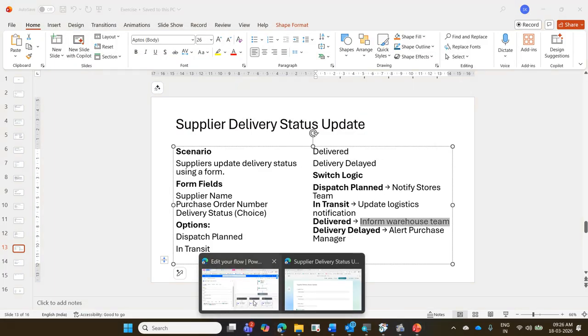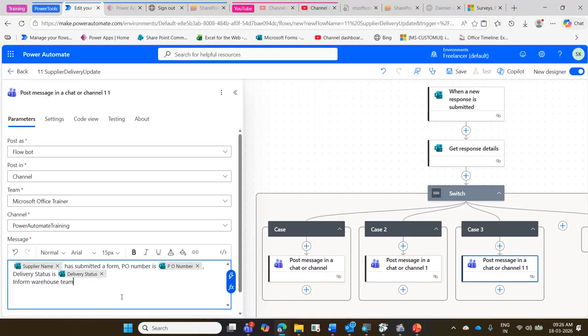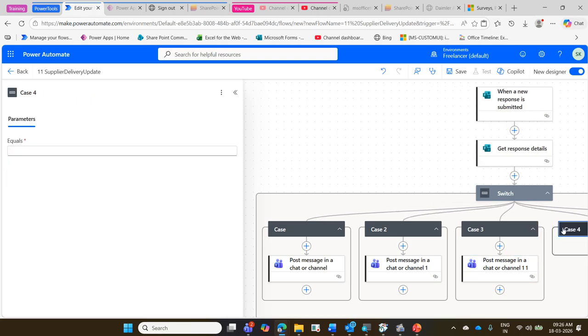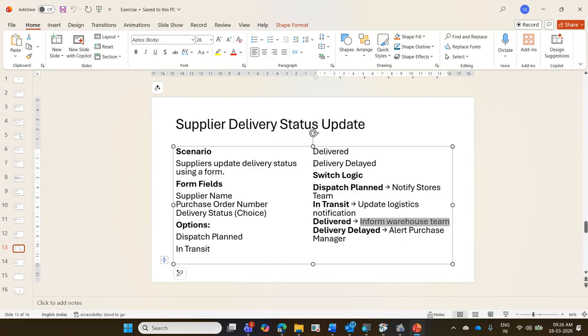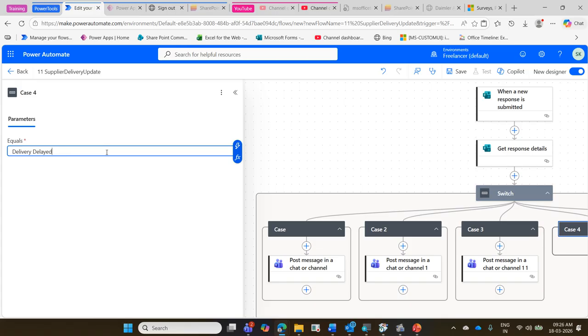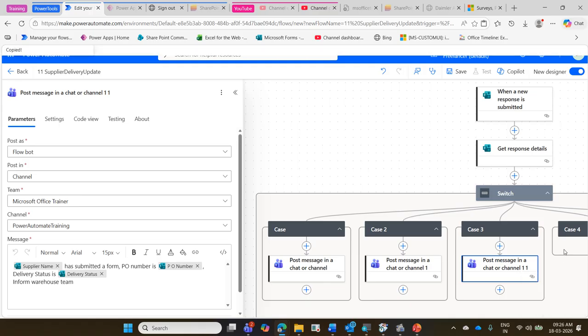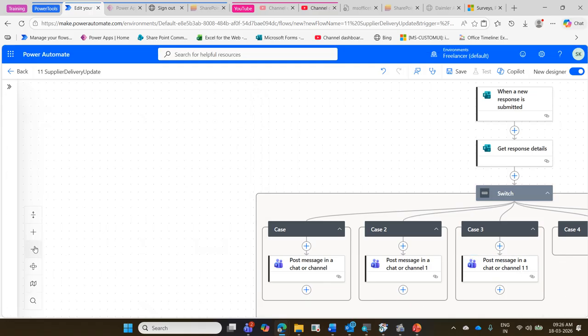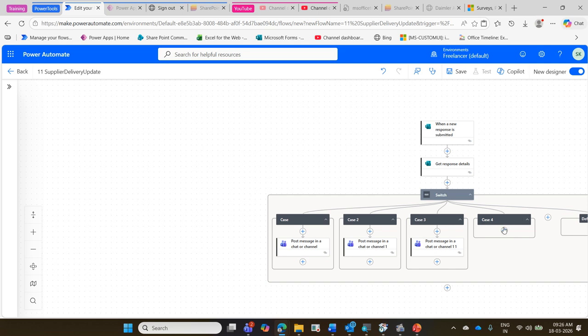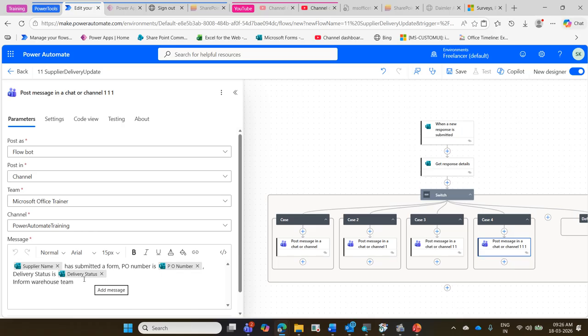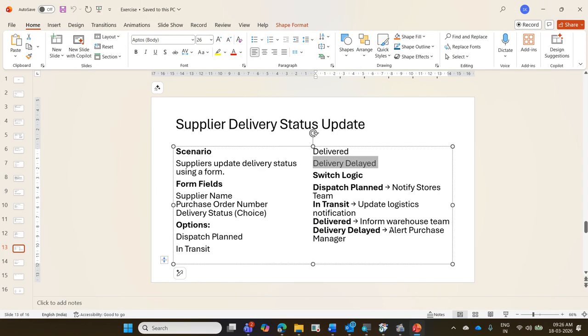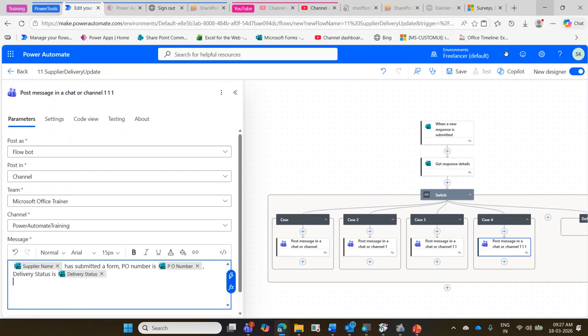Let me do it faster. The last one. Plus symbol again. Fourth condition, the last condition: if the delivery is delayed. Delivery delayed. Right click, copy it, and I go to the case. Let me reduce the size of my flow. Right click and I paste it. If the delivery is delayed, we have to alert our purchase team. Alert the purchase manager. Okay.